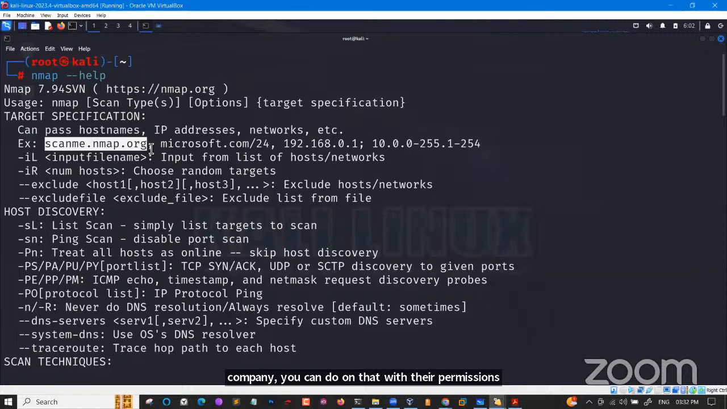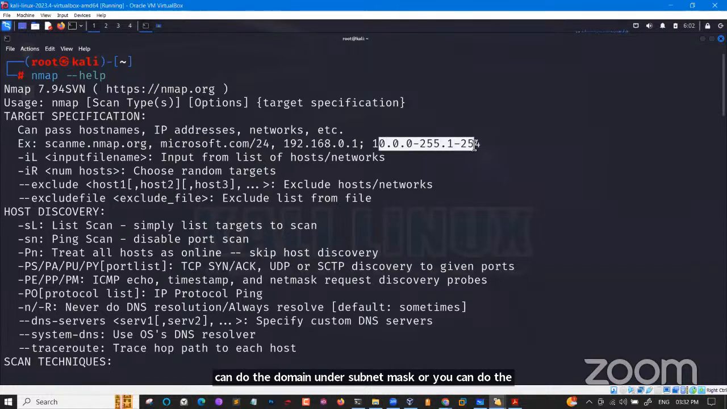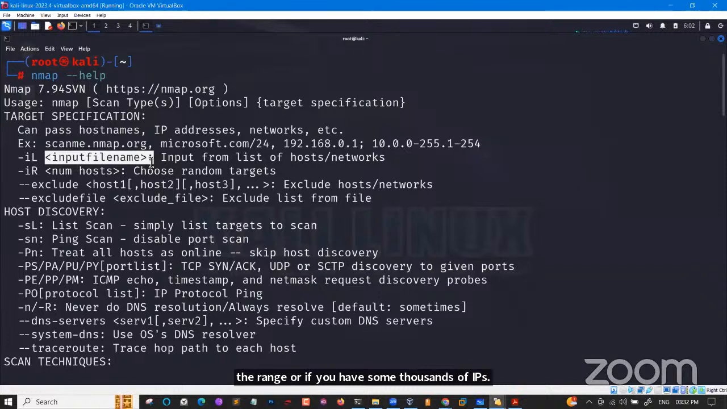Okay. So target specifications, things you can do: you can give the domain and its subnet mask, or you can give the IP address, or you can give the IP address along with the range. Or if you have thousands of IPs, create a text file, import the 1,000 IPs into the text file, and give that file name along with this command. So it will scan those IPs.